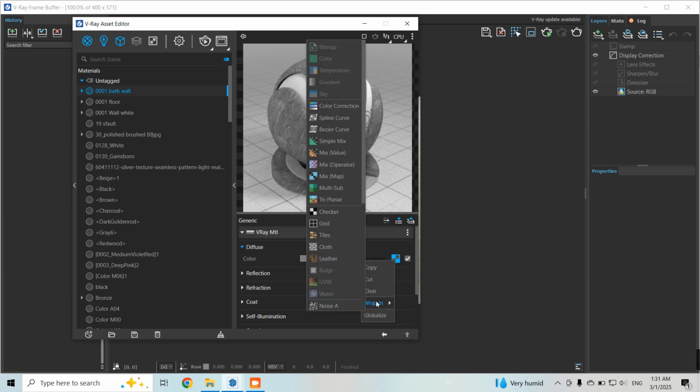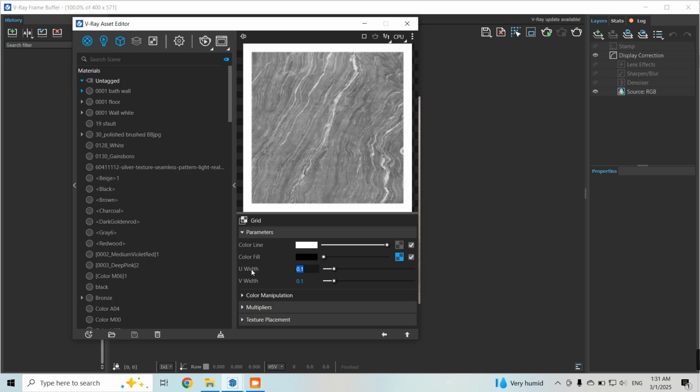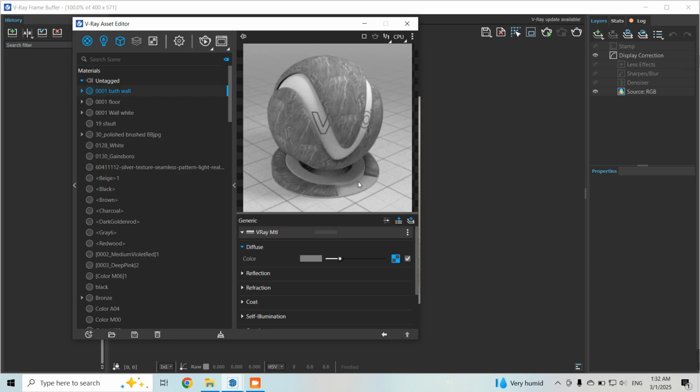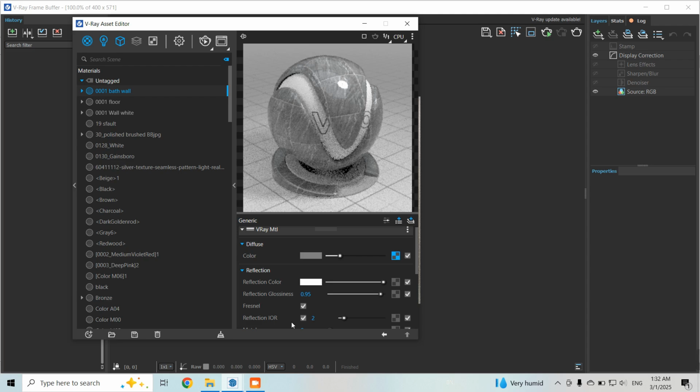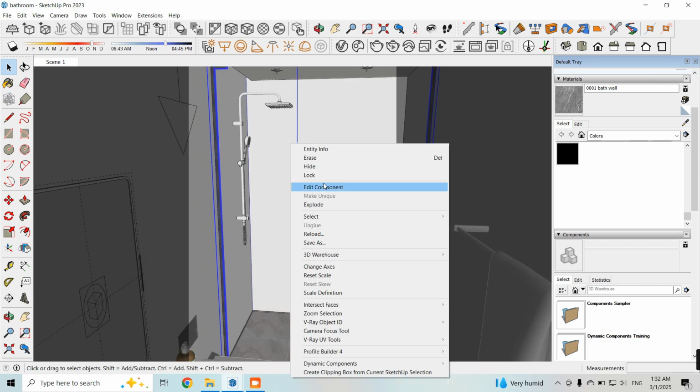You can add the edge also. Grid. I mean, why? I don't know. Let's set some defaults here. Go to 0.95. I want to make this one a little bit brighter. So change your value to 2. 2 is okay. Now apply it to wall. Hide this one.